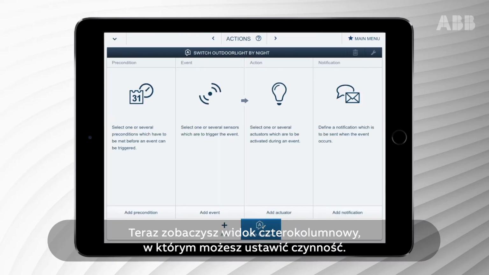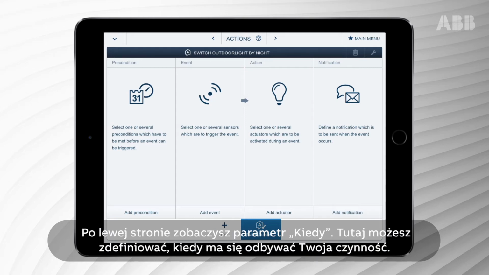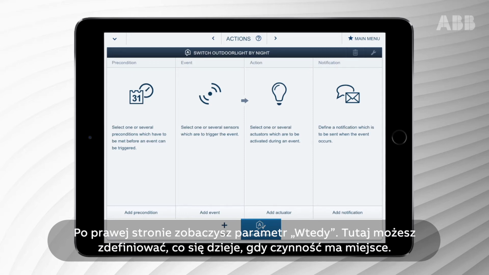Now you are presented with a 4-column view where you can set the action. On the left side, you will see the When parameter. Here you can define when your action takes place. On the right side, you will see the Then parameter. Here you can define what happens when your action takes place.